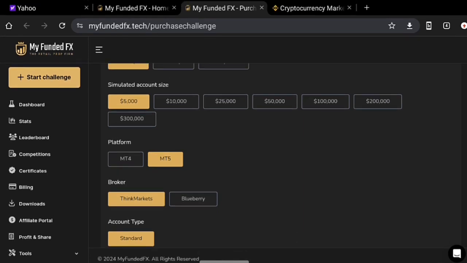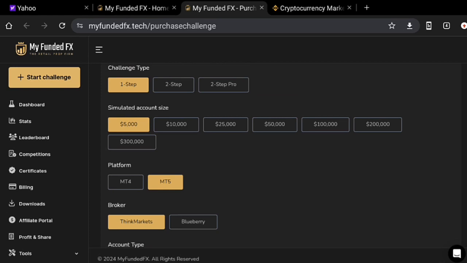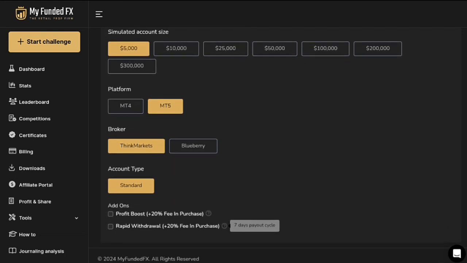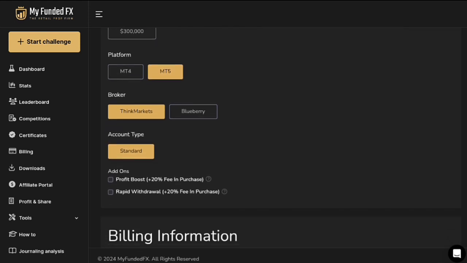So once you have chosen the account you want to go for, let's assume you are going for the one-step challenge and you choose the 5K account, and you just set this up however you want it. I'm going for MT5 and I'm going for ThinkMarkets. Now in the one-step challenge, they offer only the standard account type. There are also some add-ons like this profit boost. If you want to get 90% of your profit after you pass the challenge, you can add this add-on for a 20% extra fee.